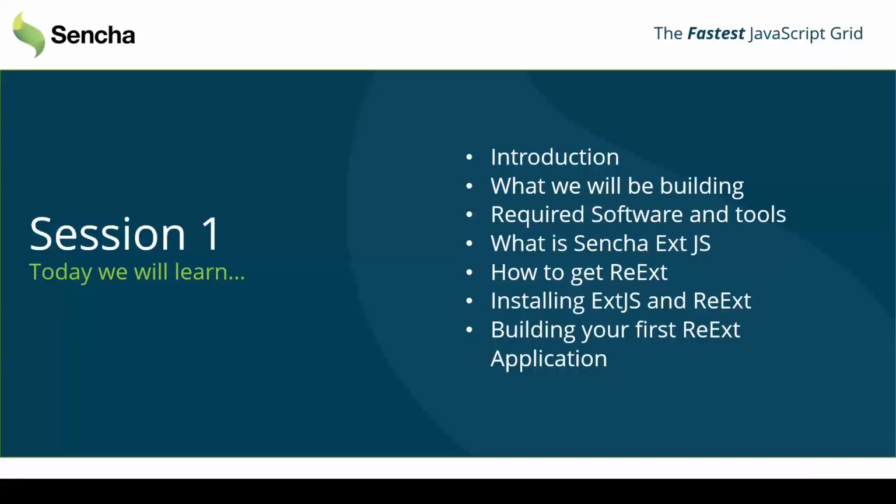The topics we will be covering today are a basic introduction. I will show you what we will be building. We will be talking about the required software and tools. We will talk about what Sencha Ext JS is, how to get ReExt, how to install both Ext JS and ReExt, and how to build our first application.